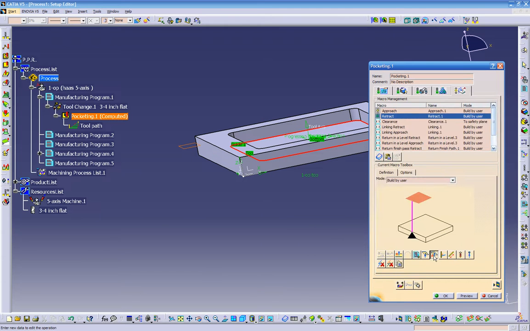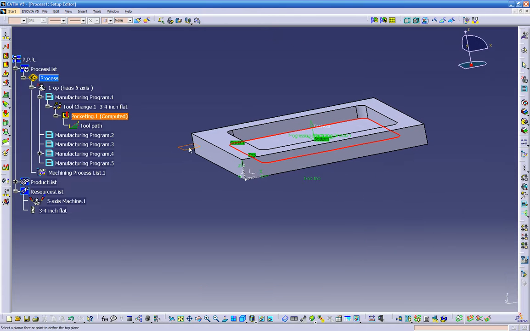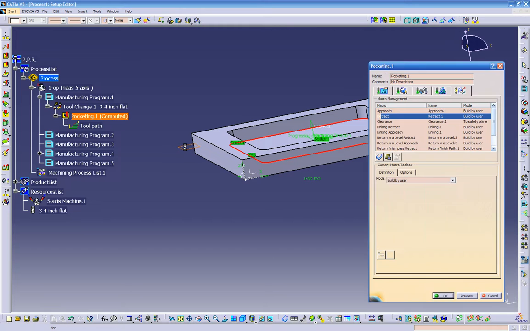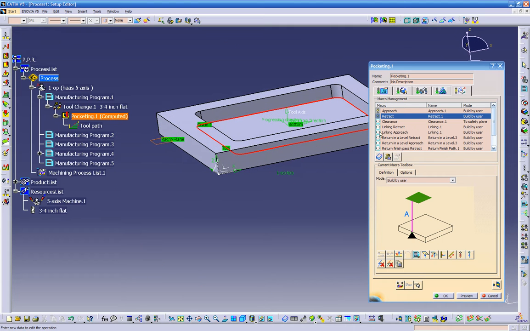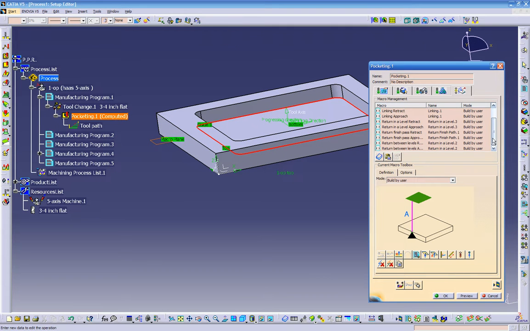Now retracting, we just said you can create as many as you want, but if you made a mistake, you can just delete them all. So I'm just going to make only one rapid to my clearance plane. I'm going to ramp in and ramp out once I get out. But see, right now we have approaching to the finish pass, retracting from the finish pass.